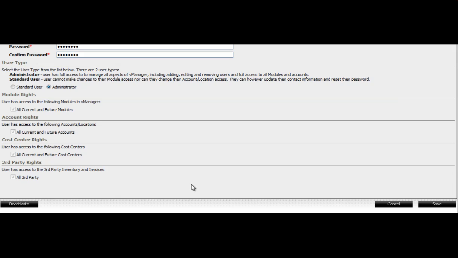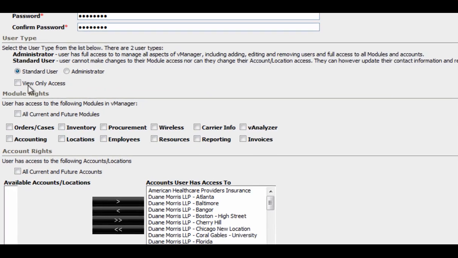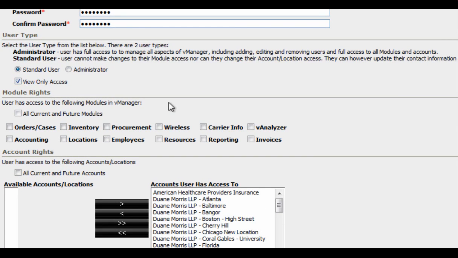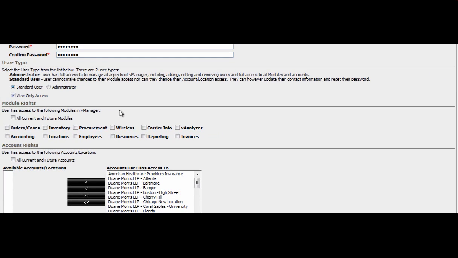To access that, you'd pull up a user from the security module, edit that user, and then go into the user and make sure that they're a standard user. From that point, you'll then see this new checkbox called View Only Access. Checking that will, of course, allow that user to only have view-only access, and they won't be able to make any changes in the application. They cannot update inventory names, they cannot add notes to trouble tickets or cases, they can't make any change at all. It's only view-only access. So that's one new feature that a lot of people have been asking for, so we hope you enjoy it.